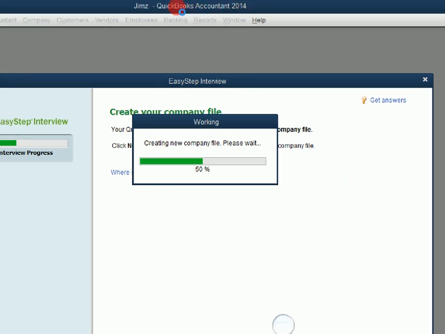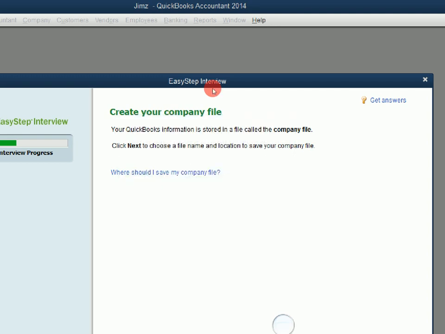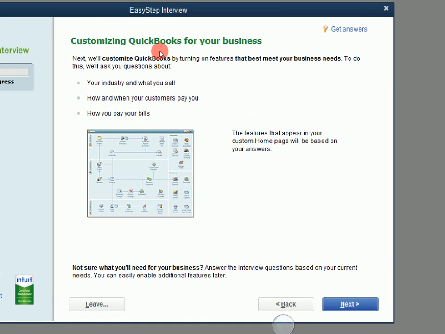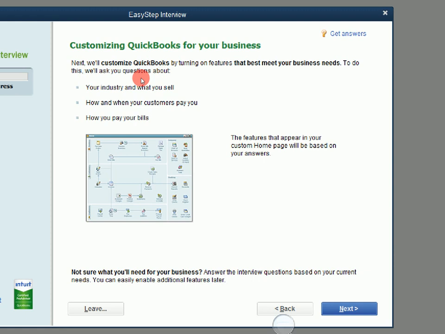So notice that now our company name is being loaded up here as it completes the saving process. So well done, our company has been saved. Now we need to customize it for our business, to set our preferences for the business. So we shall go next.